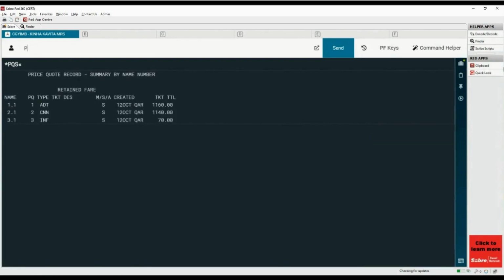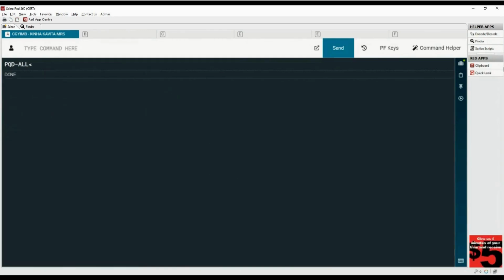Now, we will learn how to delete PQs using command. PQD is the command to delete price quote. Add number 1 to delete only first price quote. To delete multiple PQs in sequence, add hyphen, followed by the number of PQ. For out of sequence PQ, use slash, followed by PQ number. To delete all the PQs, add hyphen all after PQD. Save the changes with 6P and ER command.